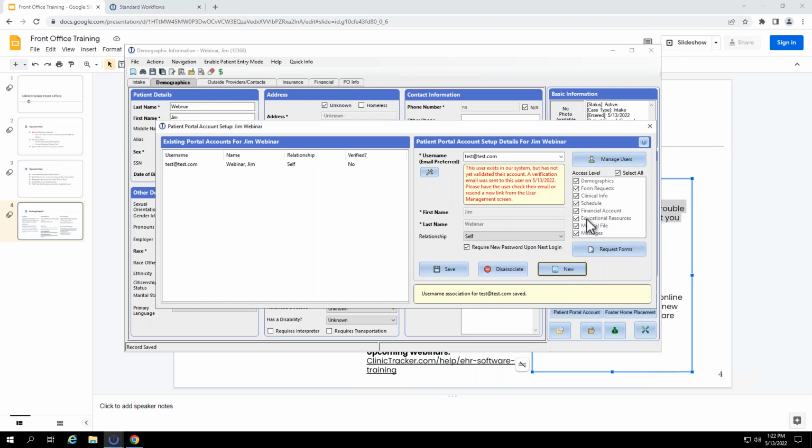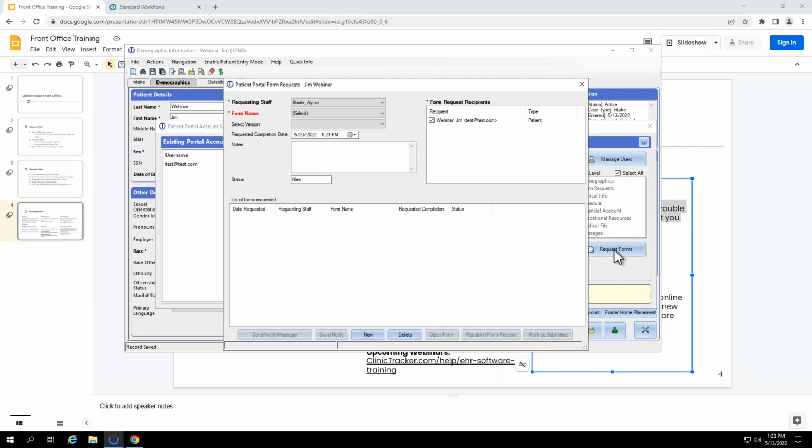Now, let's say that you have to now manually send a form request, like for a release of information or something along those lines. You can come here and say request forms. Now, again, this is one of those things that I would prefer to automate, have your system administrators work with us to automate these tasks so you're not manually doing them.